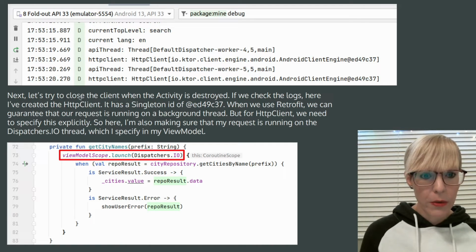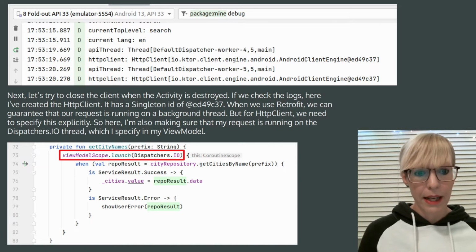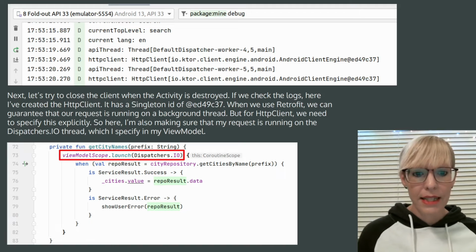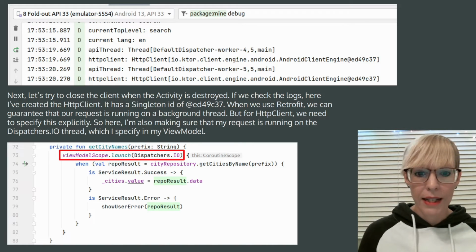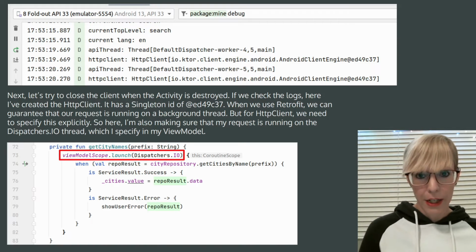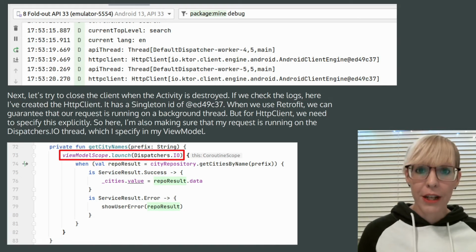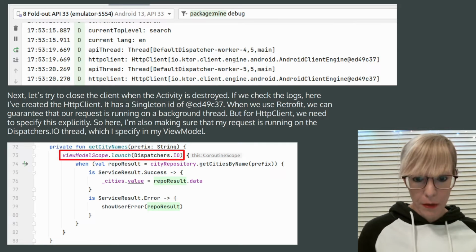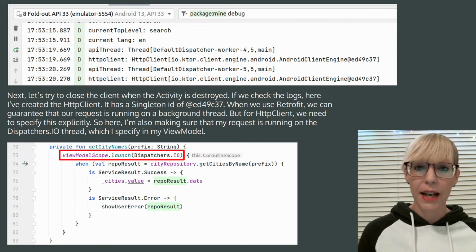Next, let's try to close the client when the activity is destroyed. If we check the logs, here we can see that I've created the HttpClient. It has a singleton ID of ED49C37. Now, when we use Retrofit, we can always guarantee that our request is running on a background thread. But for HttpClient, we need to specify this explicitly. So here, I'm also making sure that my request is running on the Dispatchers.IO thread, which I specify in my view model.